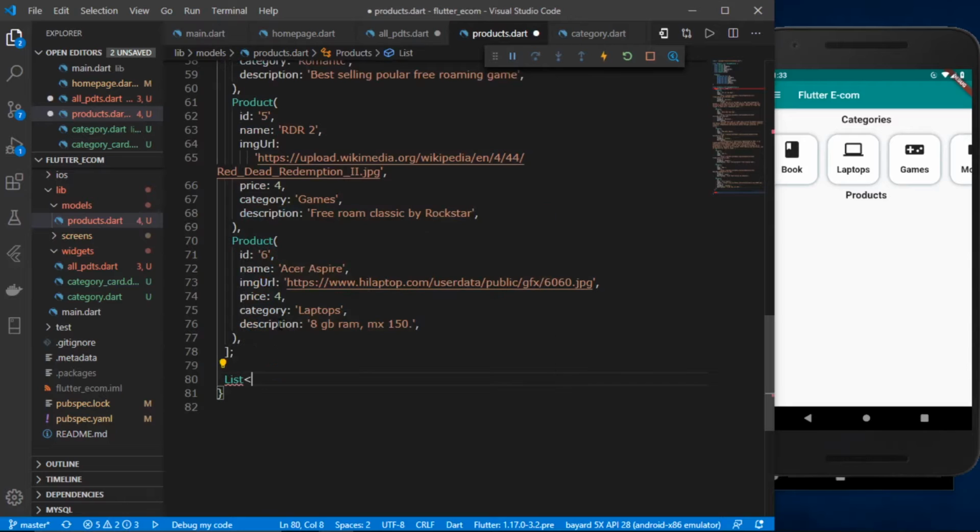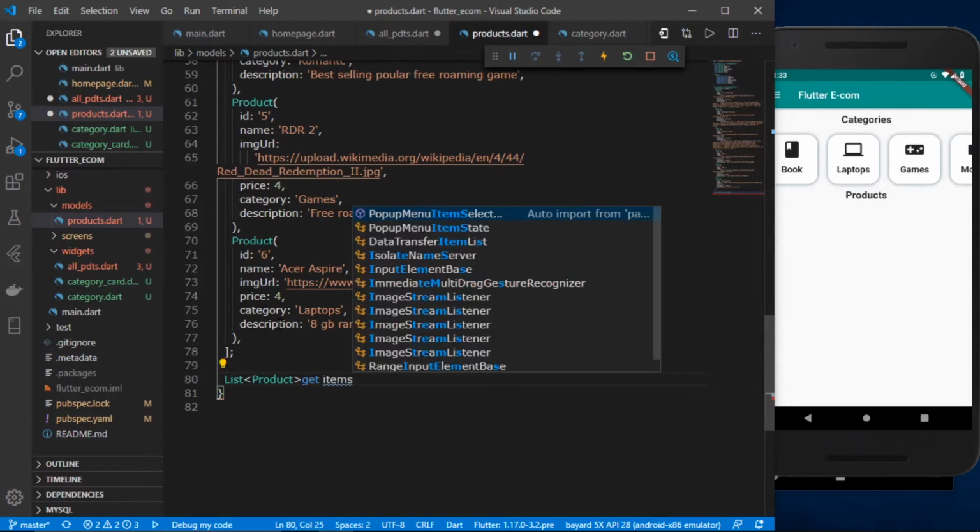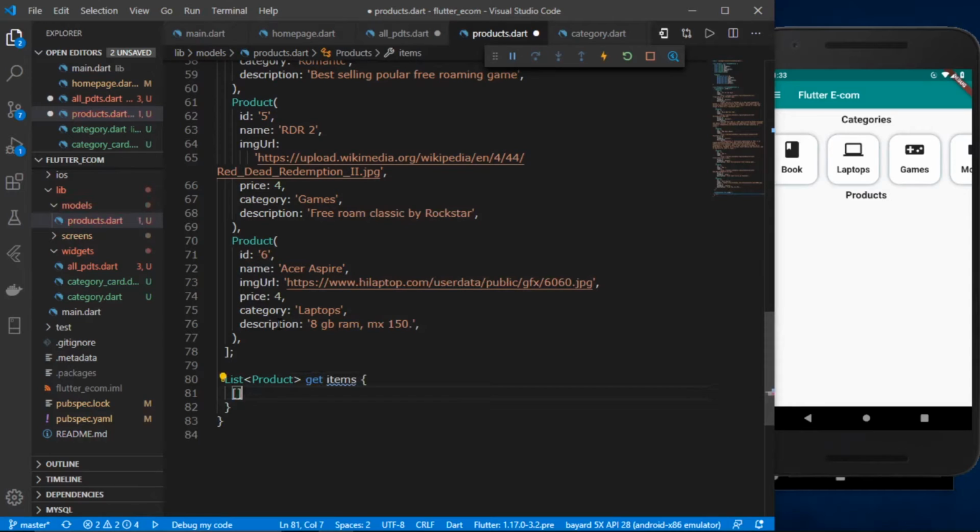So list, and what it is going to do, it is going to get our items. So product, and get items, and this will get the list of our items. So that return, and return dot underscore items.